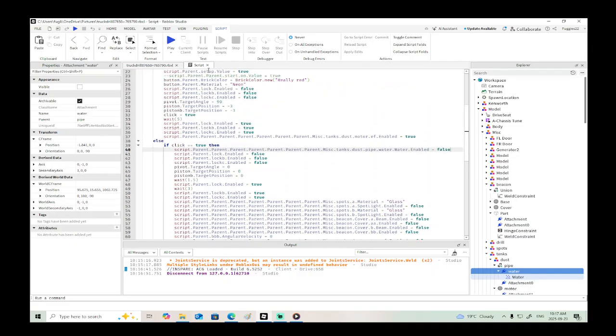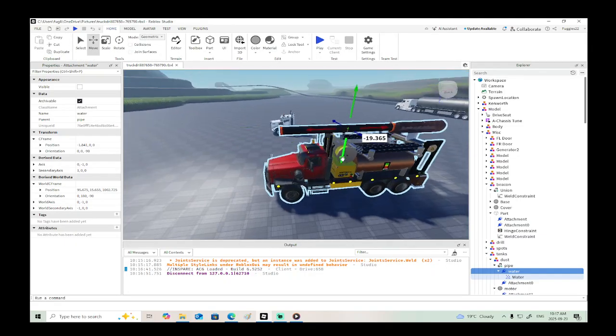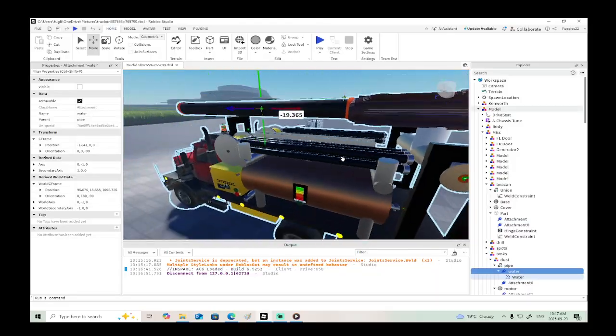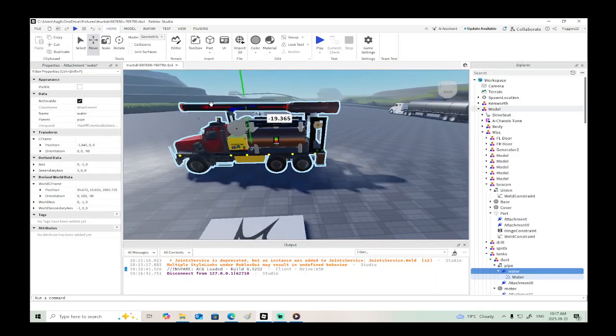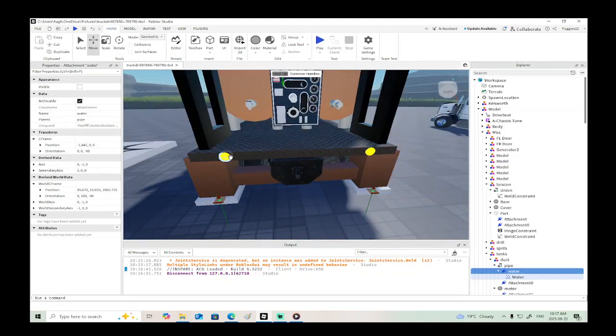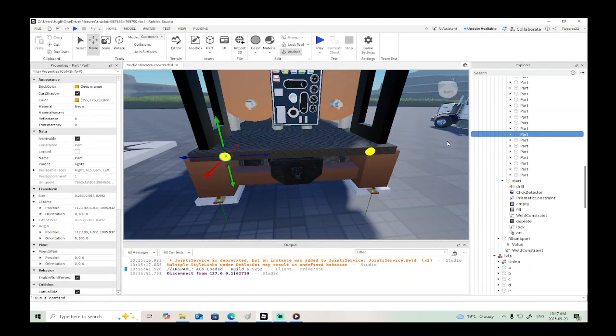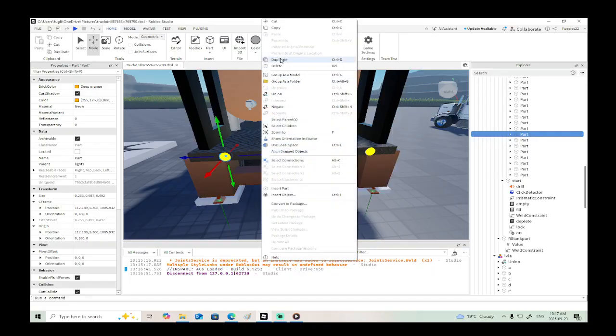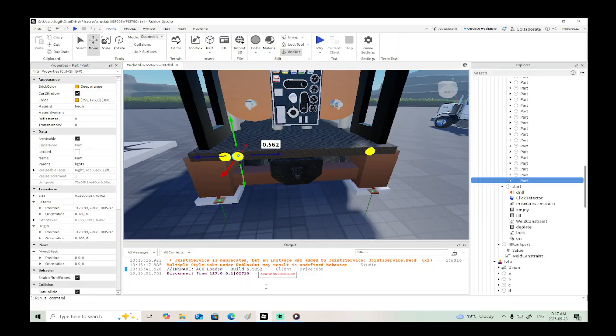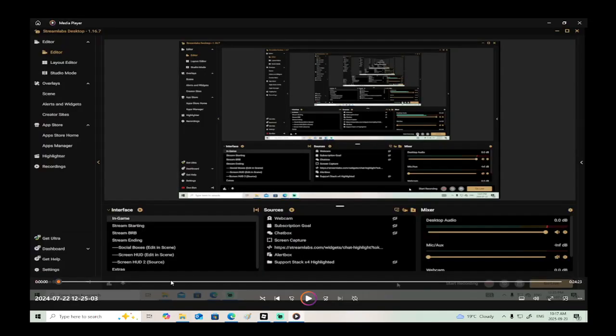So as you can see, we added some code to it. We took an ordinary model. We added some things to it. It's still not quite done. Like it still needs lights. Let's do that real quickly while I finish my coffee.